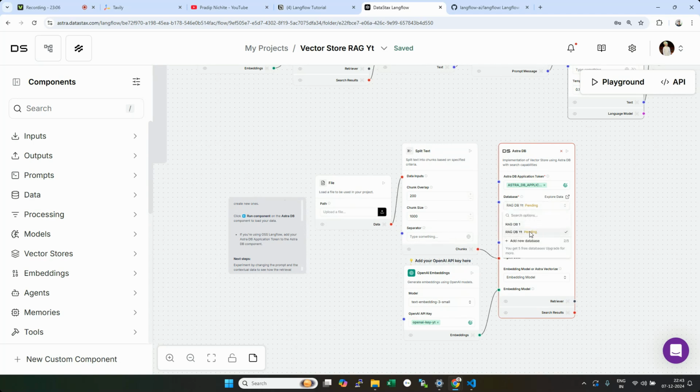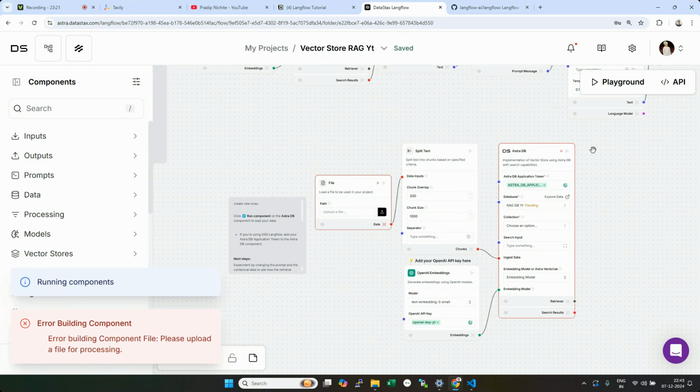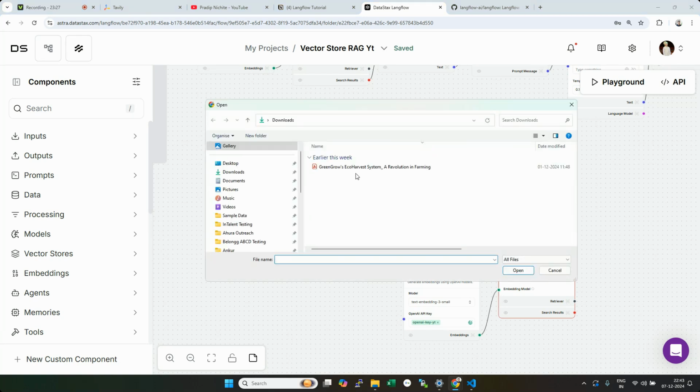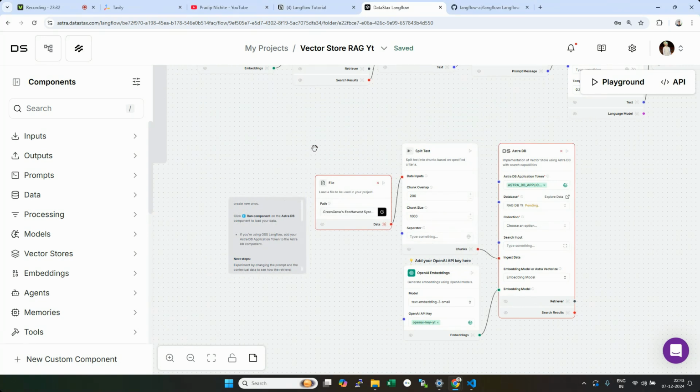Is our model DB still pending? It still says pending. Is there a refresh option available? Let me run this component and see whether it is working fine. Please upload a file. Okay, no problem. So we can upload the file here. Let's say I have a fictional file called Green Grow company, which is something related to harvesting. Now again, let's run this component, whether it is running fine or not. We haven't seen any error, but we know that we haven't selected any.